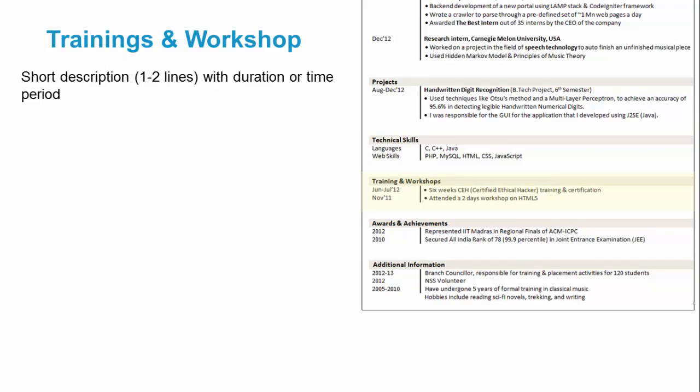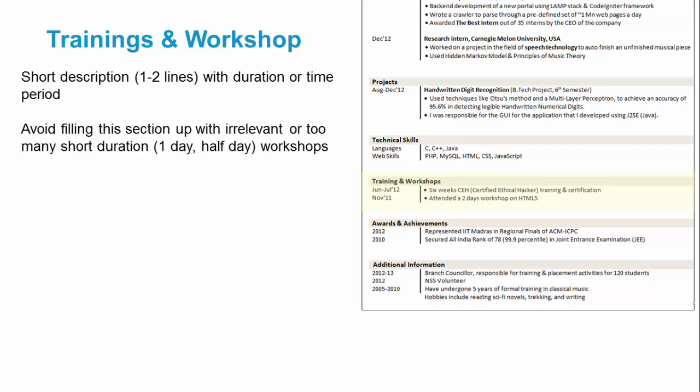Trainings and workshops. In general, companies give less weightage to trainings and workshops compared to your internships and projects. Nonetheless, these are important. Mention a short description, not more than 1 or 2 lines, along with the duration or time period when you did this internship or training. What you should definitely avoid is filling this section with too many irrelevant or short duration workshops which were only for a day or half a day. As I said before, this doesn't really add a lot of weight to your resume.